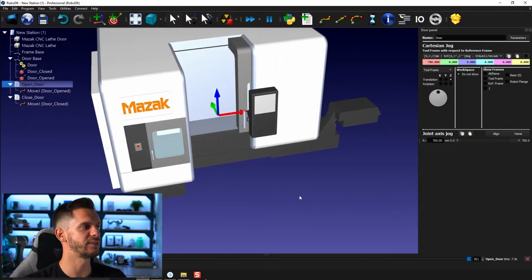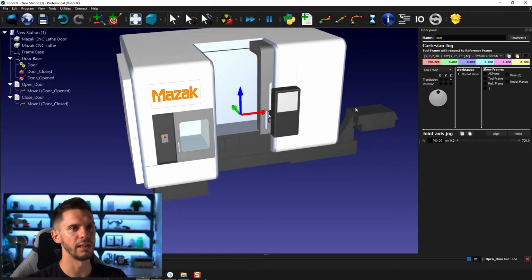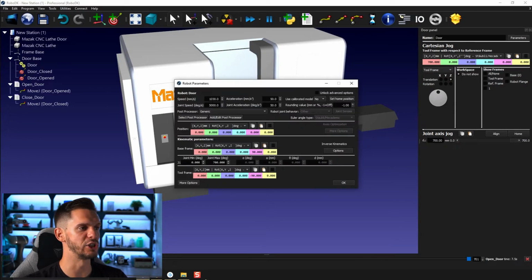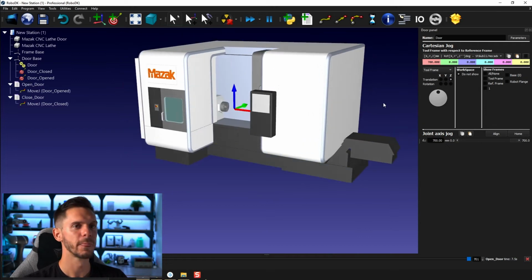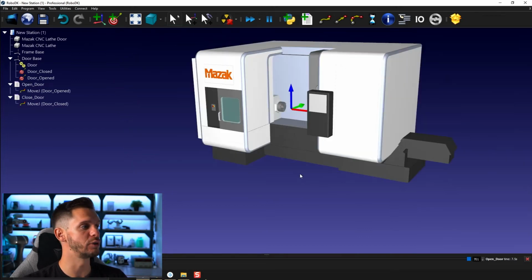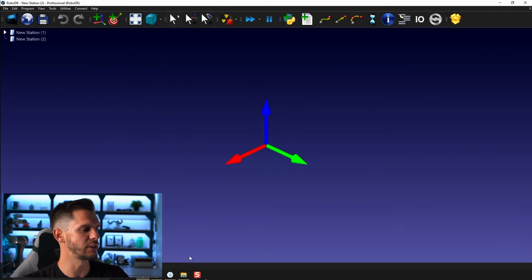If I'm not satisfied with the speed at which things are moving, I can go to parameters and change the joint speed and linear speed, and change the acceleration or linear acceleration and joint acceleration. That would work. Okay, great. So that's how you create a basic sliding door. Now let's create a new station, Control N.